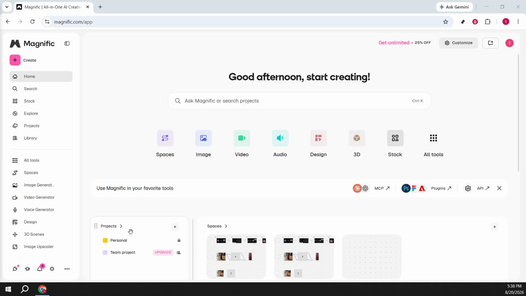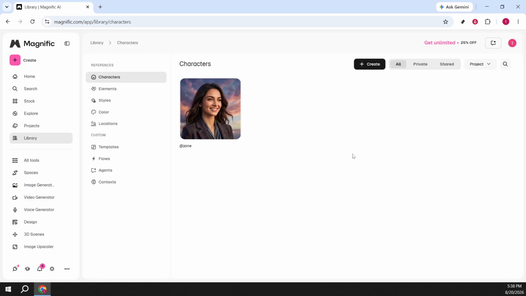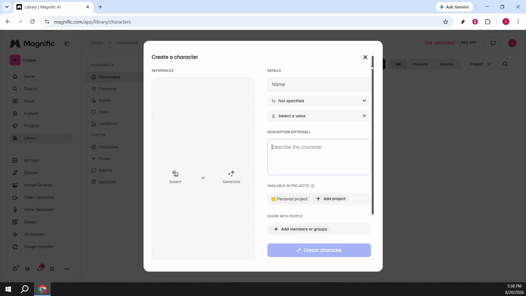Start by opening the Magnific app. Once you're in the workspace, look to the left sidebar and click Library. This is where all your assets live. Next, switch into the Characters section so we're working in the right place, and then choose Create to start a new character. You'll land in the References area first.